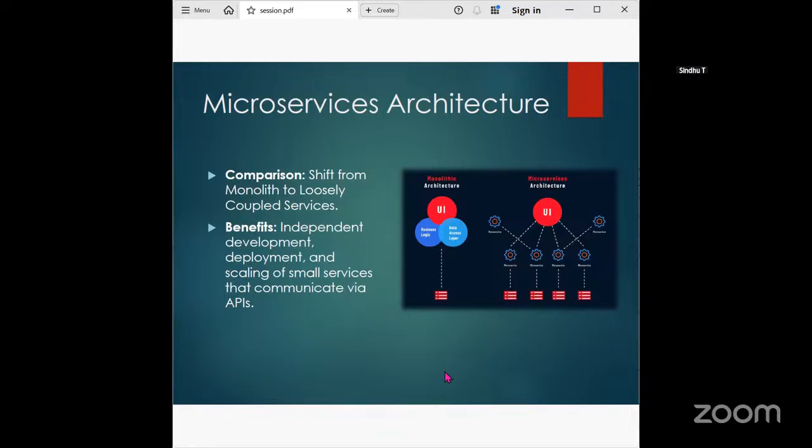So with microservice architecture, instead of using a giant monolithic application, we are splitting the services and splitting the teams into small, loosely coupled and independent teams.